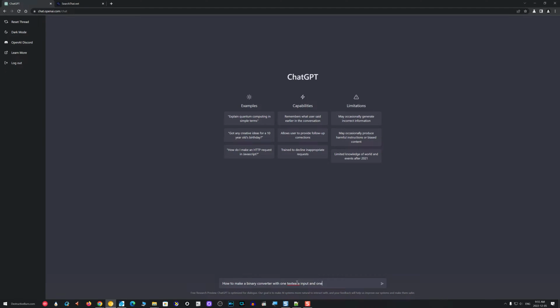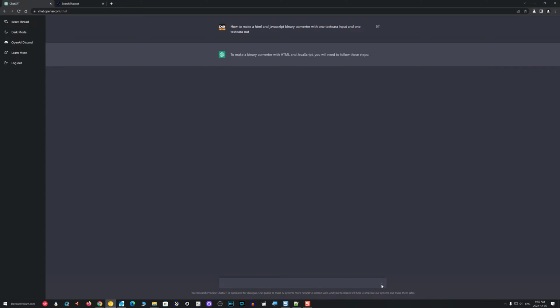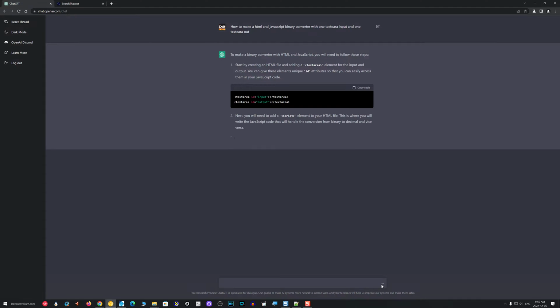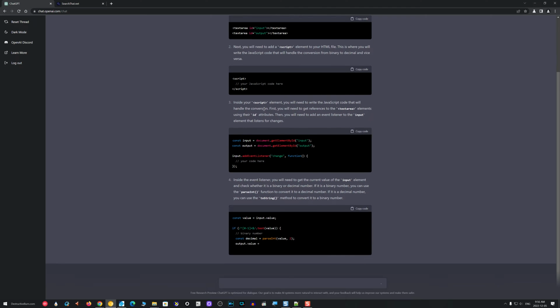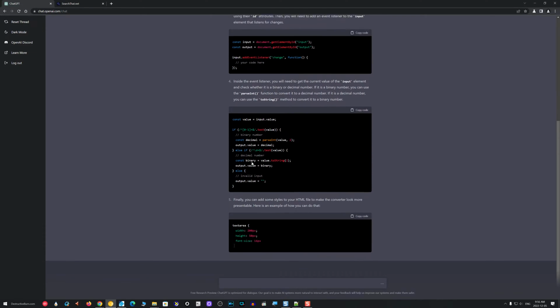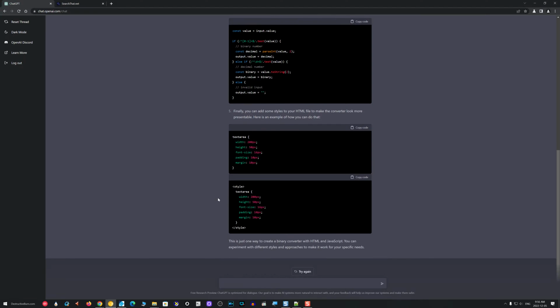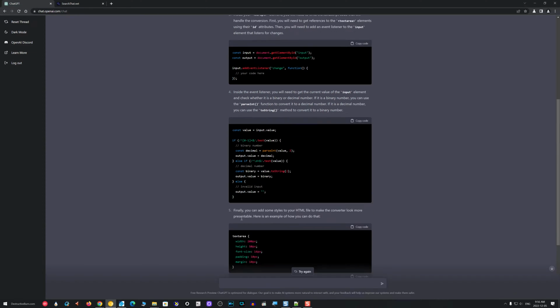My bad. Let's just give me that: one text area output. How to make it? Let's do it in HTML and JavaScript. That way it knows what I'm asking and in detail what it is. So there's my input and output. Oh, there's the mathematics to it right there. And there you go. It's even got the style and everything. It's good.